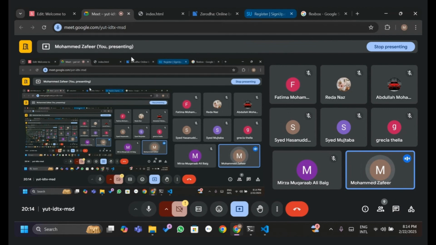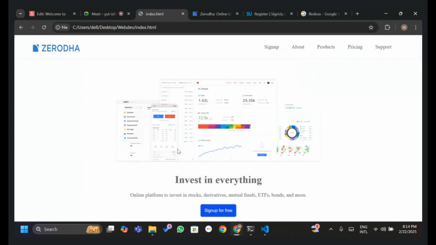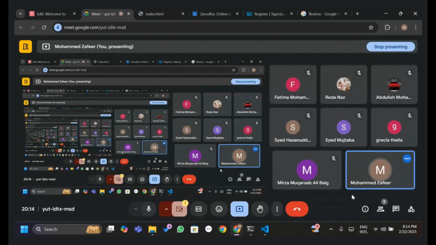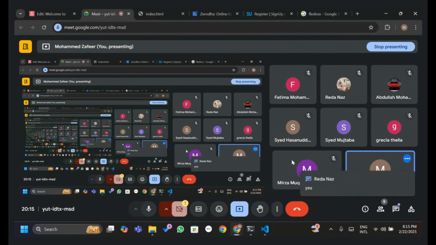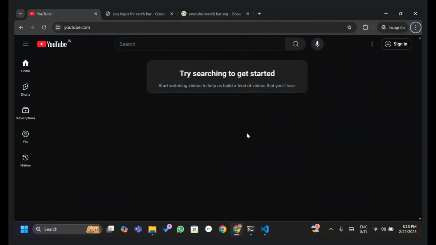Do you guys want me to push this on GitHub so you guys can use the code base for this one? Just say yes or no. Hello. All right, so let me quickly push this to GitHub.